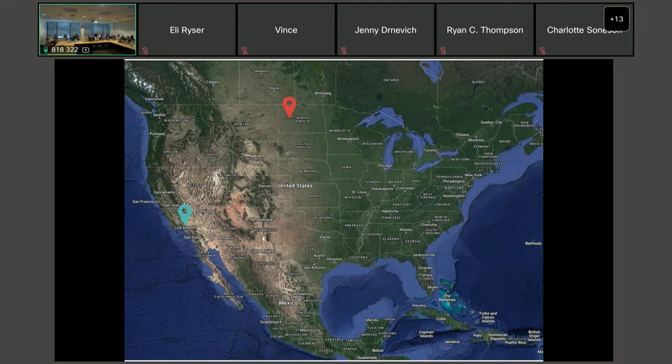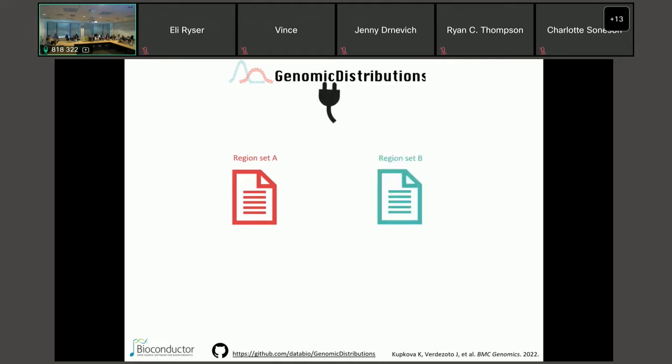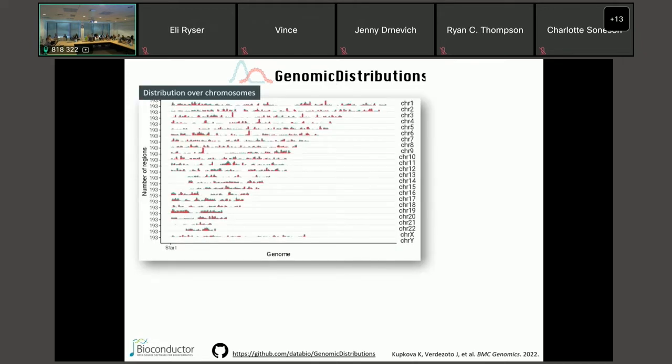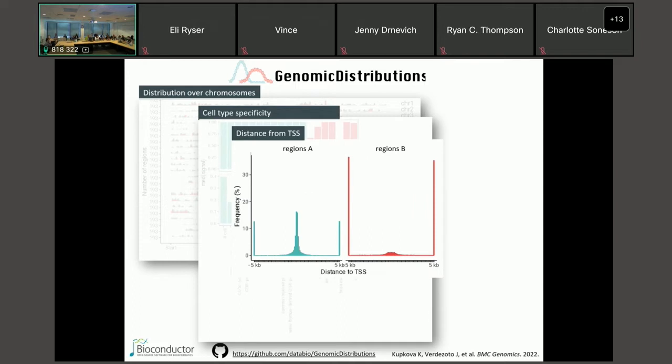Keeping that in mind, that is basically what we're trying to accomplish with GenomicDistributions in relationship to genomic regions. Let's say you have genomic region sets, a BED file, your genomic coordinates, or even better, you want to compare two BED files and see the differences between them. You simply plug those into GenomicDistributions and you can start annotating. These are some examples of what GenomicDistributions can do. You can get distributions over chromosomes. You can infer cell type specificity of your regions if you're doing a bulk experiment. I'm going to get into details in a bit.